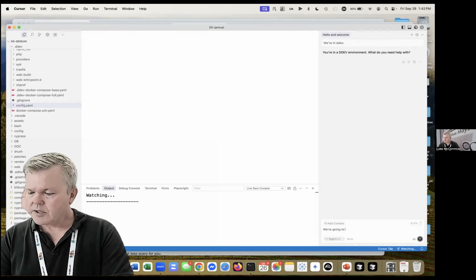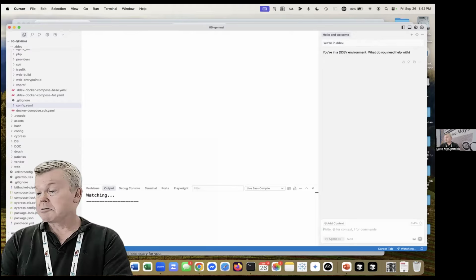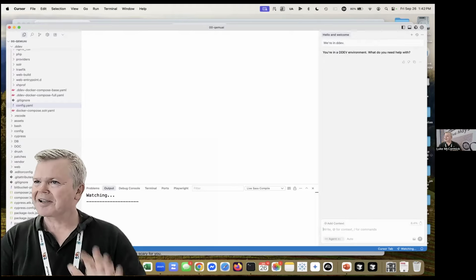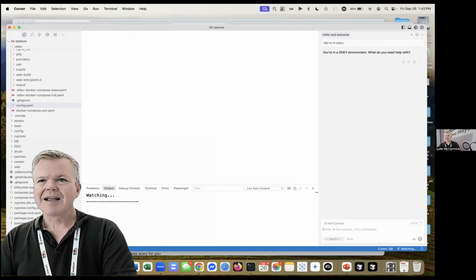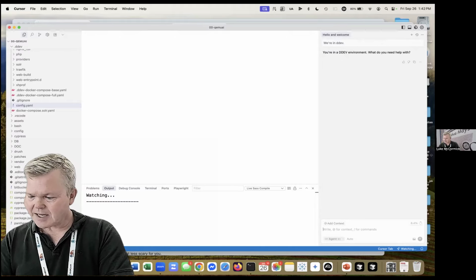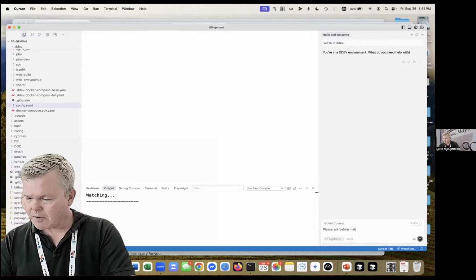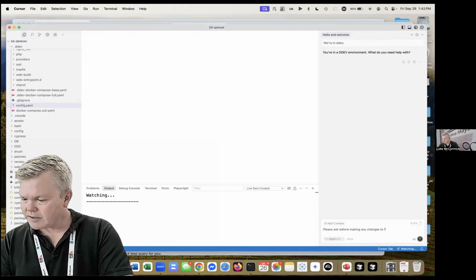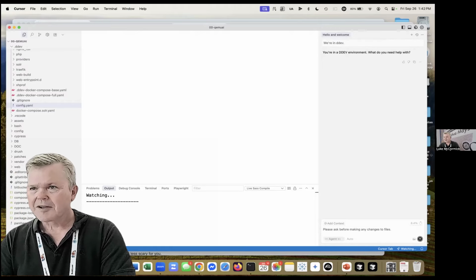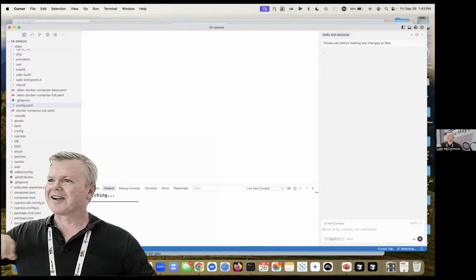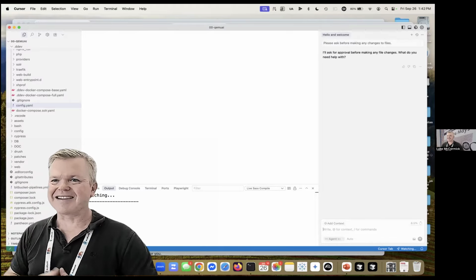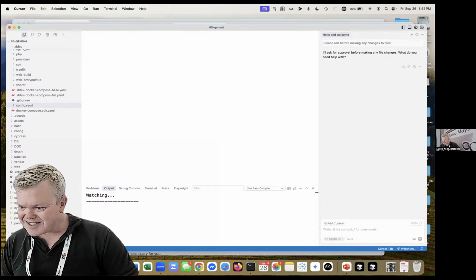One last guardrails thing, keeping it behind the panels. As I say, please ask before making any changes to files. Because if you don't do that, it'll start, I did this, it's very ambitious.